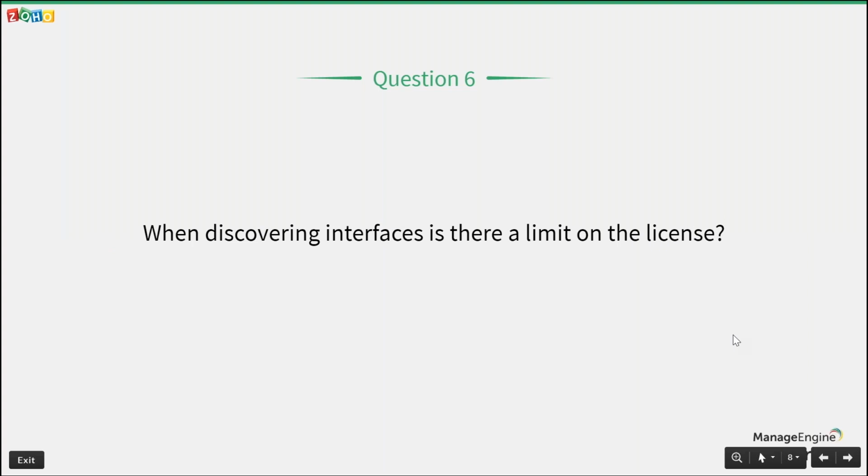Sixth question: when discovering interfaces, is there a limit on the license? No, we do not have any limitations on the number of interfaces to be monitored, but for an Essential setup, you should not monitor more than 10,000 interfaces. That's the limitation.